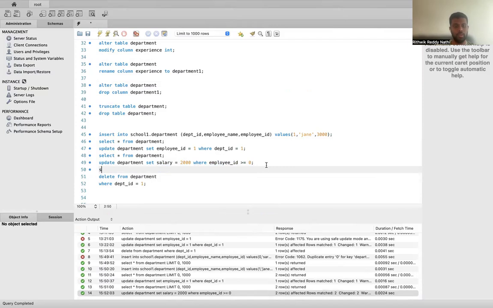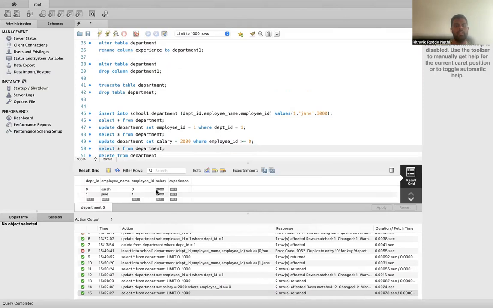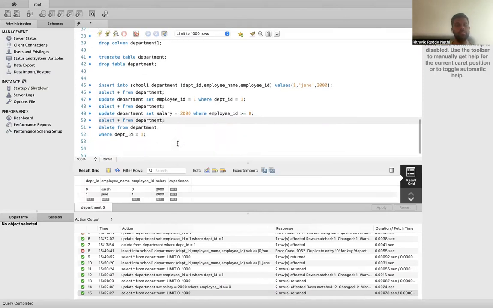Let us query this one. Select star from department. Now you could see the salary has been changed. So this is it regarding the data manipulation language.